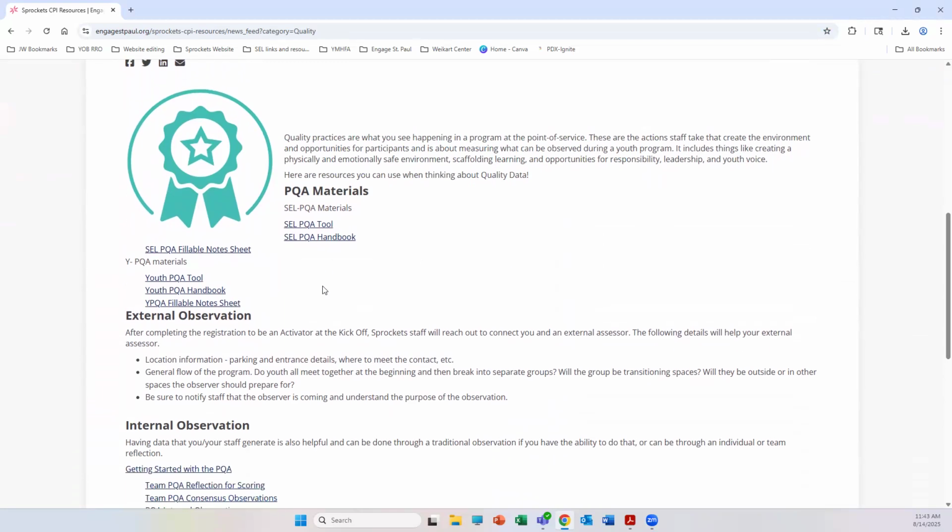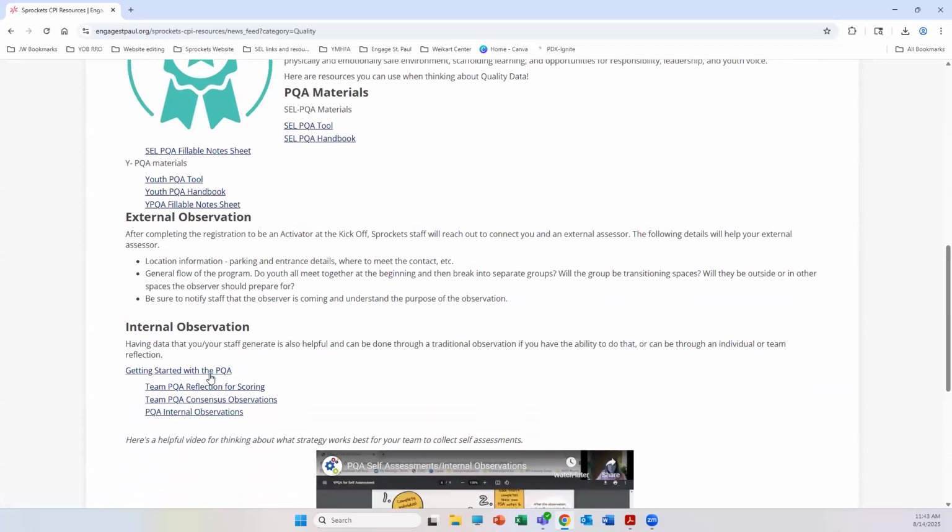So some of the things that I'm going to be referencing today, you'll find here. The SEL PQA notes sheet will be one of them, the SEL PQA tool itself, and then the other documents that I'll be referring to are all here. And these are different strategies to consider in thinking about how to engage your team and your site in internal observations or getting them on board with the information as well.